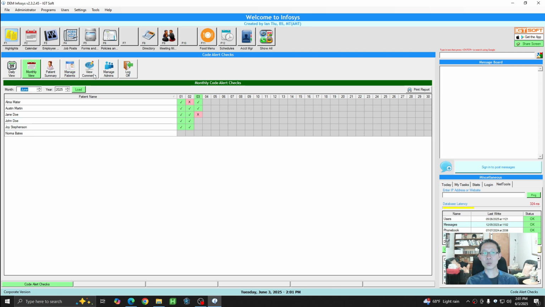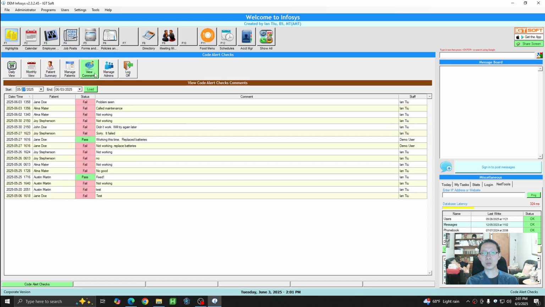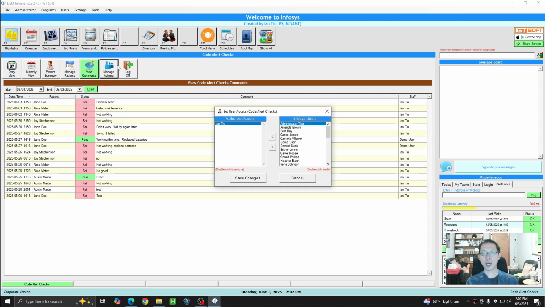Next, I'm going to show you guys view comments. This keeps a log of all the comments between a certain time range. So this is between May 1st through 6/3 of 25, which is today's date. It gives you a list of the patient and the staff that made a comment, and then all the comments in this column. So it's a quick way to troubleshoot or keep a log of everything, just in case a state inspector shows up and wants to look at the log and make sure that everything's done in accordance with compliance policies.